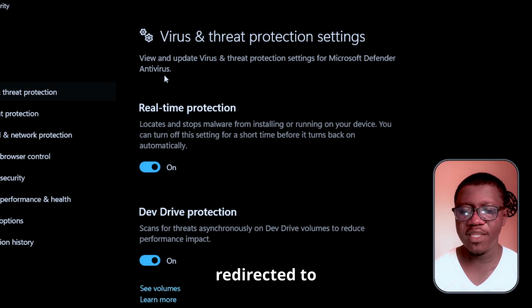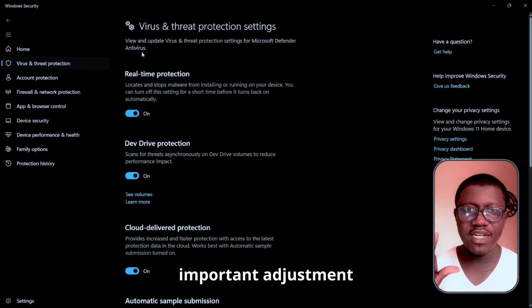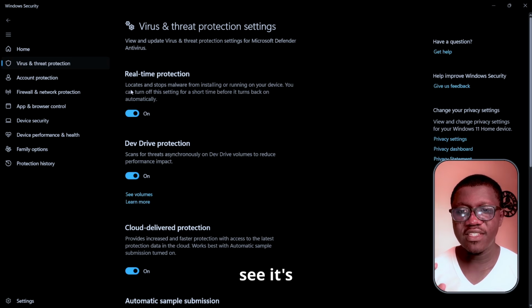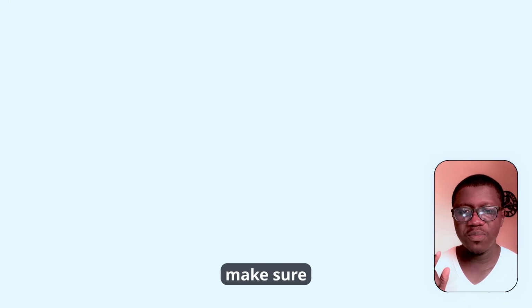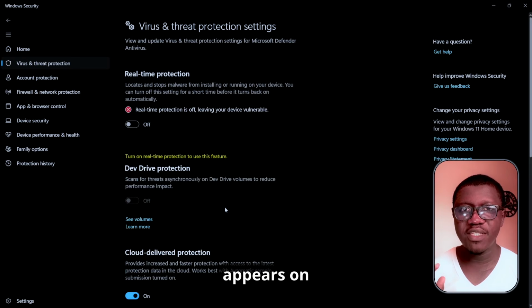You will be redirected to an interface like this with tons of options, and this is where we are going to make the important adjustment that each and everyone needs to know. Under real-time protection, you can see it's currently toggled on. So make sure you toggle this off. That's not all. You have to make sure you tap on yes to whichever prompt appears on your screen.